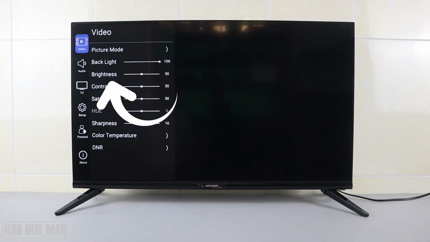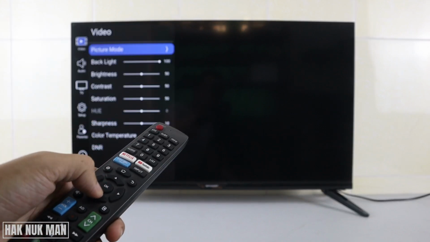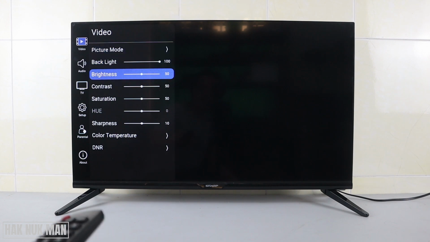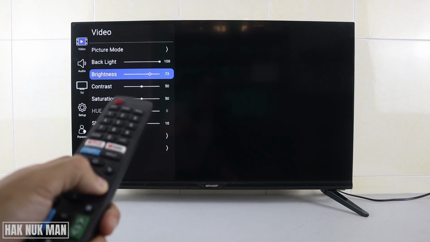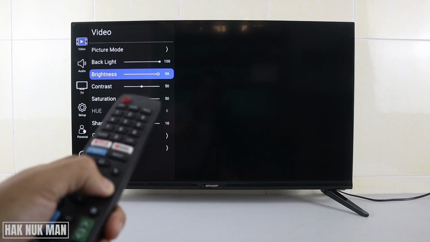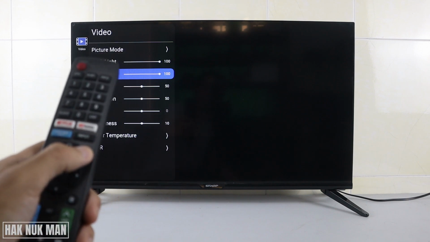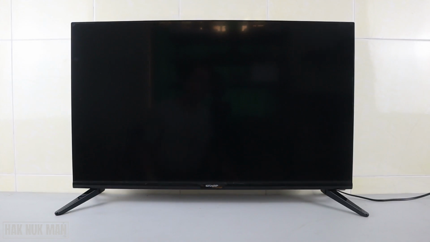Okay, and the brightness setting is on the top menu here, and to select the brightness you just press the right button and you will go to the video setting. After that you can just select the brightness setting, and for example now I may change it to the maximum, 100, and to confirm it you just press back. Okay, and let's check again.